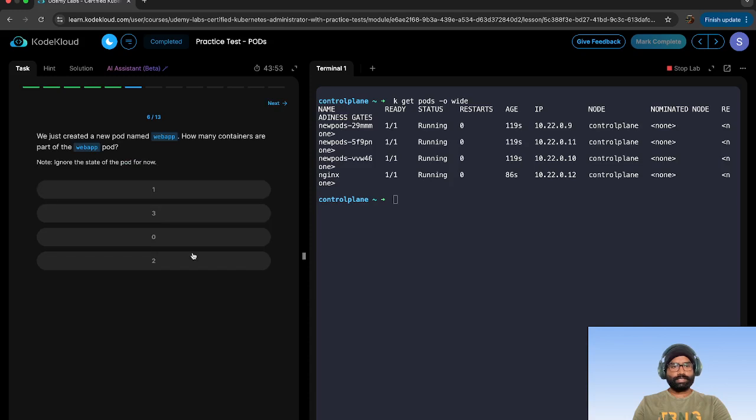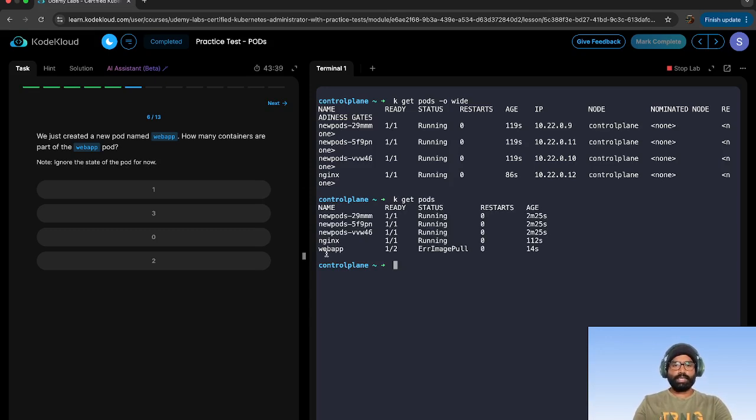And the next question is, we just created a new pod named webapp. How many containers are part of the webapp pod? Ignore the state of the pod now. So let's see, get pods and then webapp is the pod name and there are 2 containers. So 1 out of 2 means one container is currently running, but there are totally 2 containers. So since they say ignore the state, we can choose 2, which is the total number of containers.